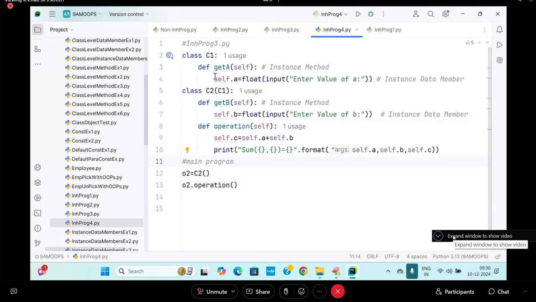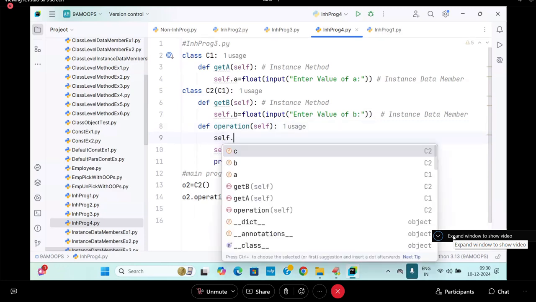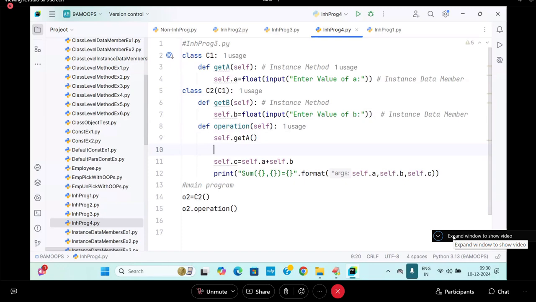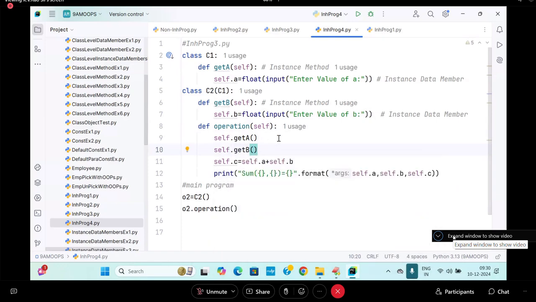Self.a memory space is coming because of calling a. Self.b memory space is coming because of calling b. So how do you call those functions? Here I am writing, instead of calling from the main program, I am calling from the derived class itself, self dot get b. So this is a derived class method calling the base class method, that too an instance method, calling like this.